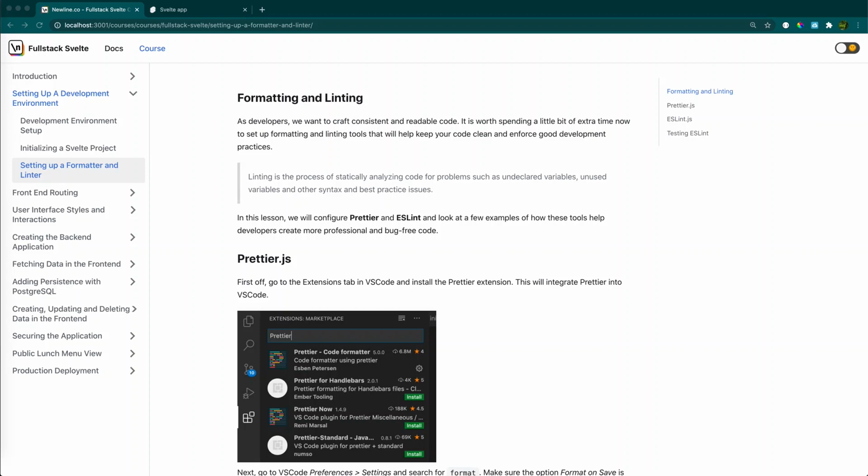So formatting is just like what it sounds like. It's a tool that will automatically indent and space the code. And linting is the process of statically analyzing code for problems such as undeclared variables, unused variables, and other syntax issues. In this lesson, we're going to use the Prettier and ESLint extensions for VS Code, and then we'll look at a few examples of how the tools actually help.